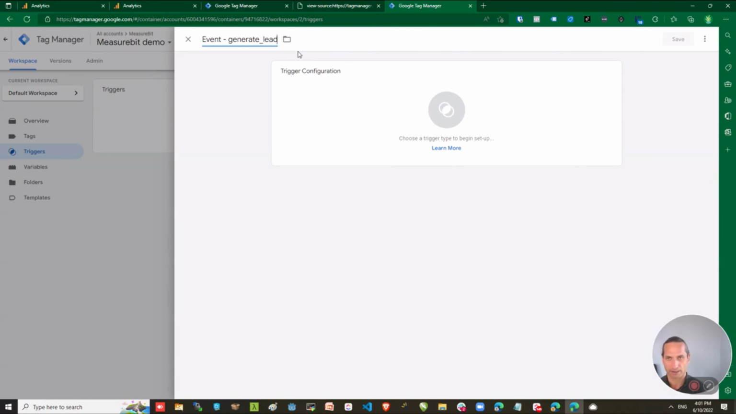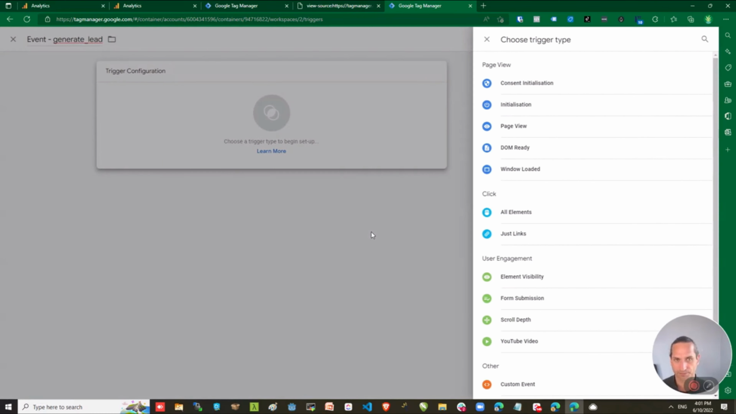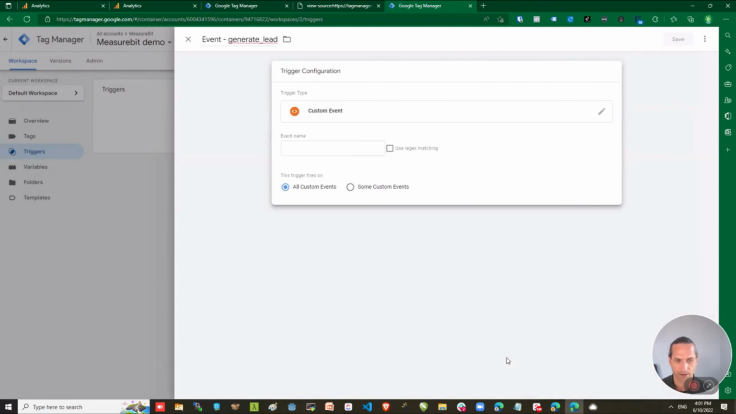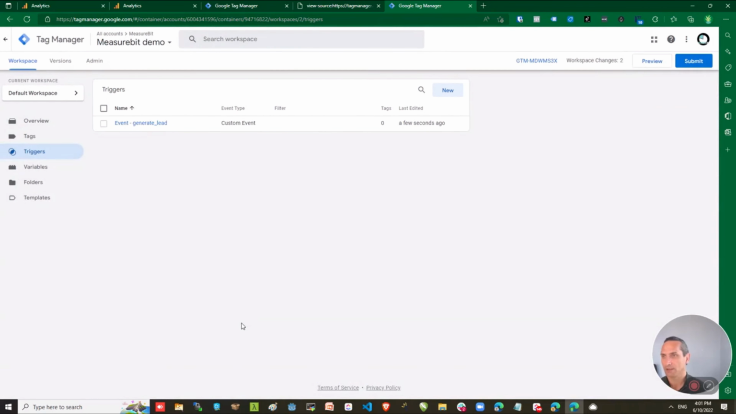Let's say that it's a generate lead, to keep this as a standard GA4 event. So I'm going to click on the tag trigger configuration, and from the list of triggers, in this case I'm going to click on custom event, and I'm going to call this a generate lead. Alright, so far so good.